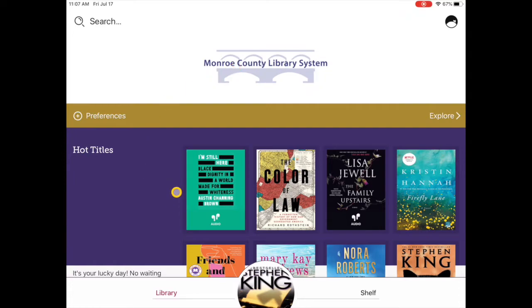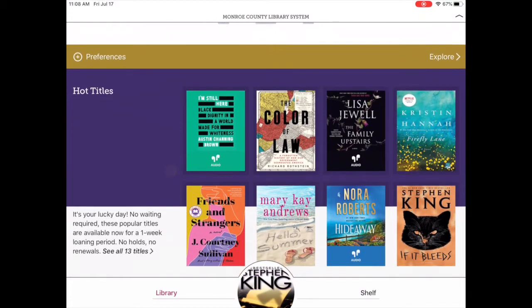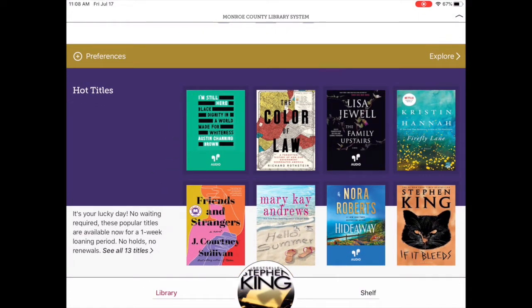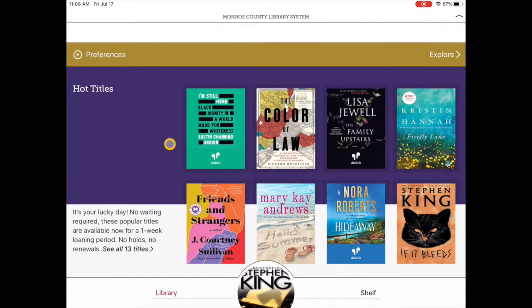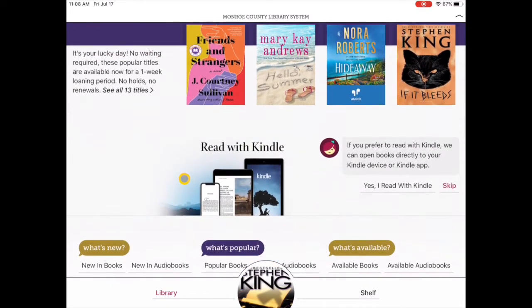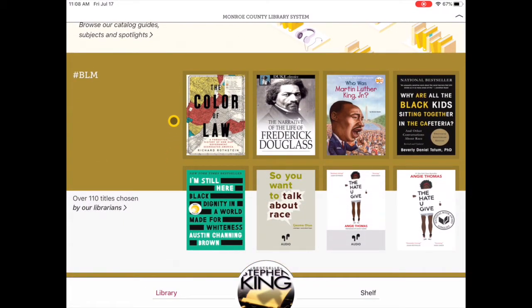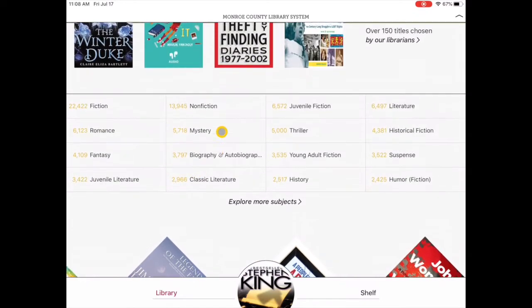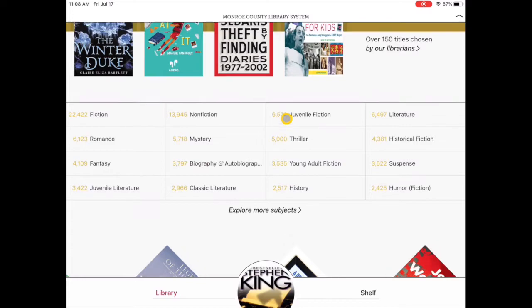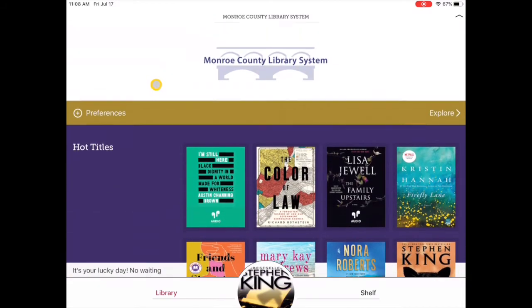And I can just kind of go through here and just kind of see what's currently hot or trending in the library right now in terms of books. I can scroll through and I can look at popular books, and I can also search by genre. So if I love mysteries or another genre, I can simply tap on that genre and get there quickly.